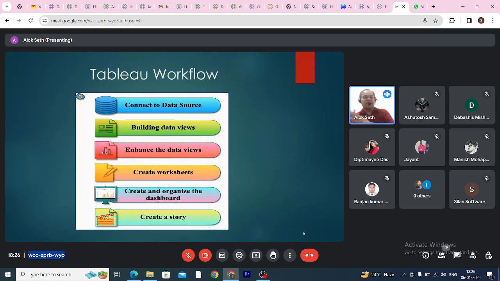So how does Tableau work? It's visualization software. It is a platform where you can connect to data and then visualize the data.